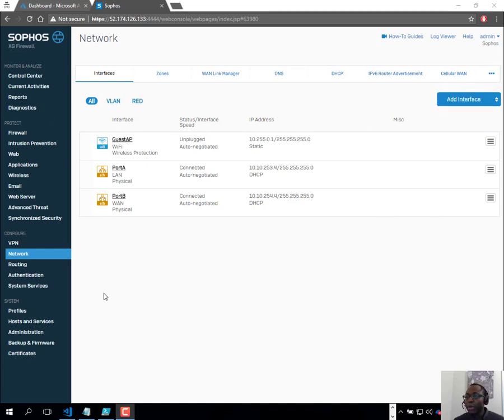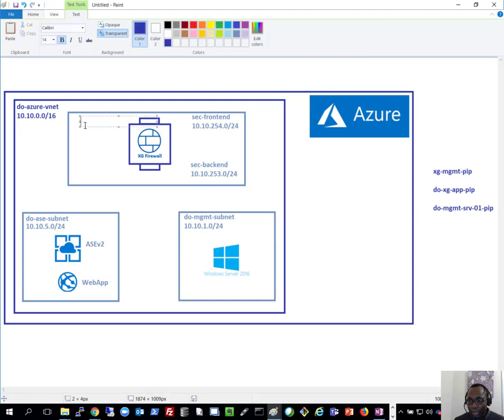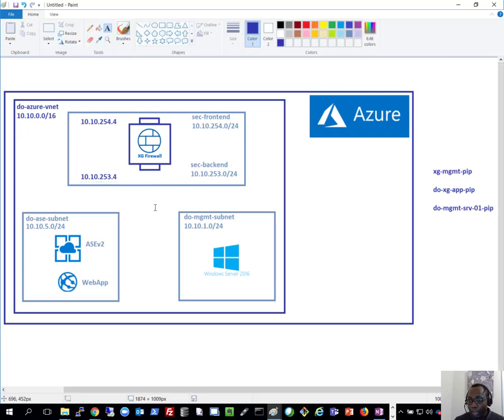As you can see, I'm logged into the web admin of the Sophos XG firewall. That's port 4444 of its public IP. You can see its LAN port, which is the backend. It's connected to the backend subnet, which is 10.10.253, and it has the IP address of .4. And on the WAN interface connected to the front-end security subnet, which is 10.10.254, and it has an IP of .4. So let's go ahead and put those labels in the diagram. So I'll put here 10.10.254.4, and for the backend, that's 10.10.253.4. Good.